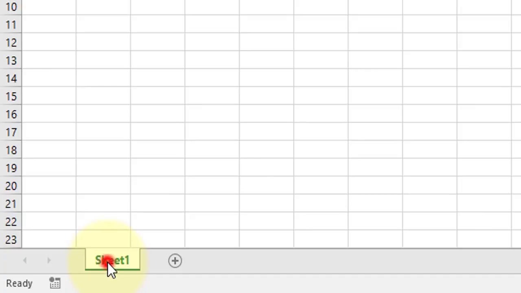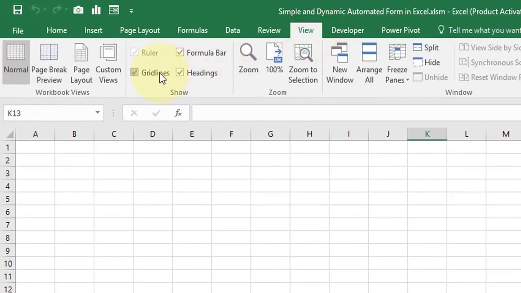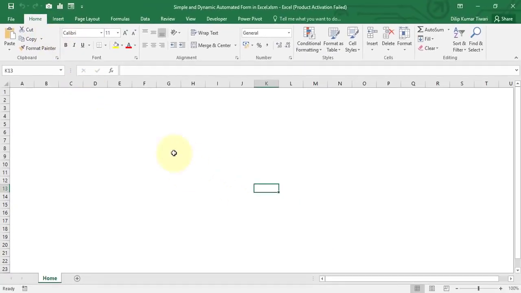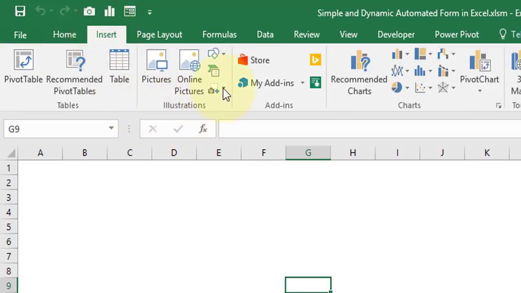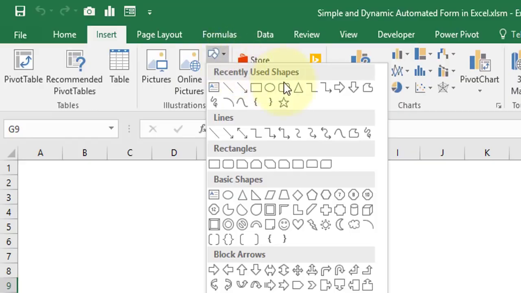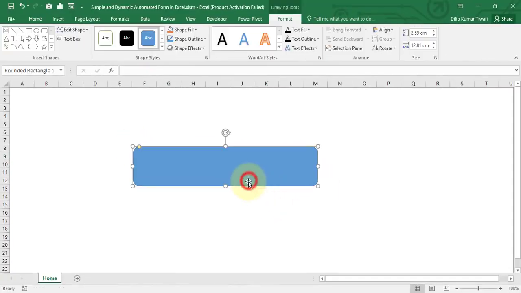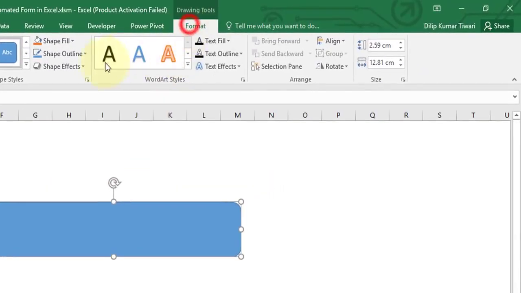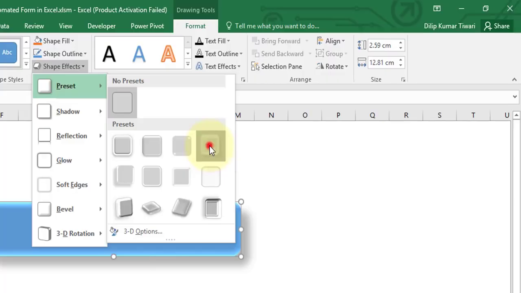So let's rename this first sheet as home, go to view and remove the grid lines, like untick the grid lines, and now you can see that the grid lines are not visible. Now click on insert, and under illustration group just click on shape, and under shape just select the rounded rectangle and draw a rounded rectangle over here in the middle of the screen, right? Just select this shape, go to format, shape effect, preset, and select this one, the preset number 4.